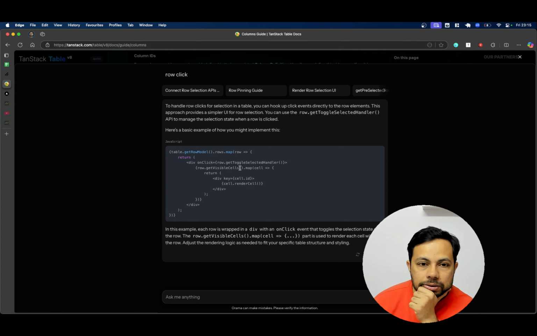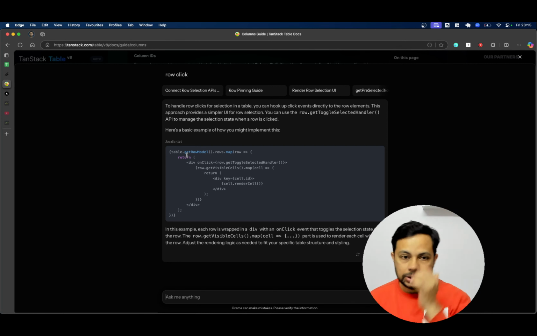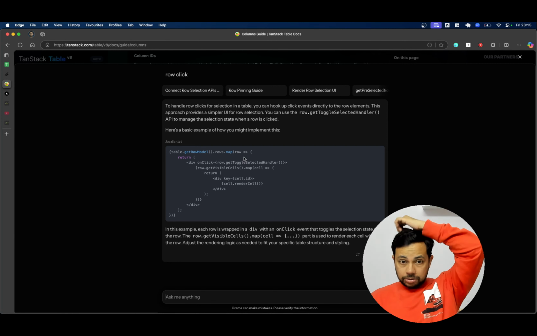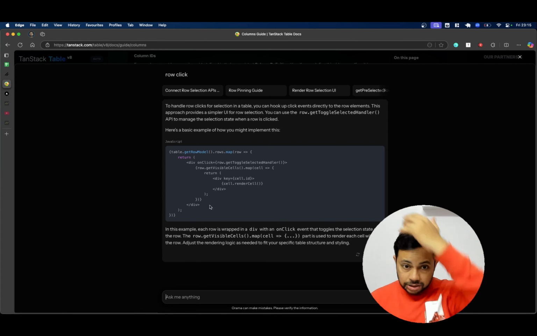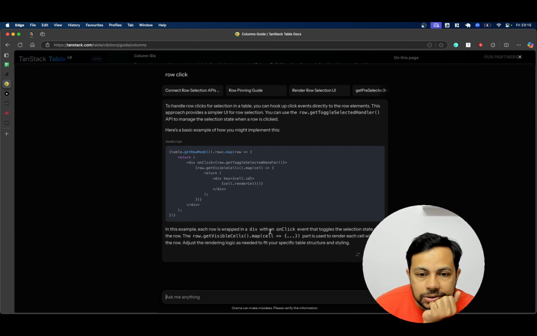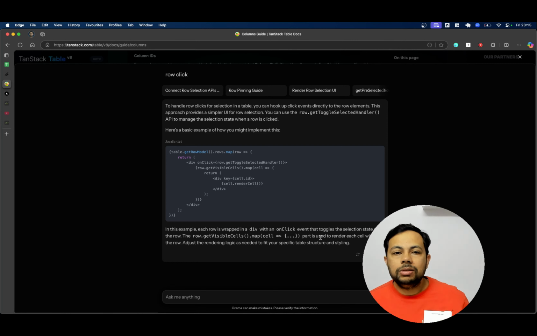On click: table.getRowModel().rows.map, with a row onClick. For example, each row is rendered in a div with an onClick event that toggles the selection state of the row. The row.getVisible part is used to render. Okay, so I can have an onClick function on top of the row.